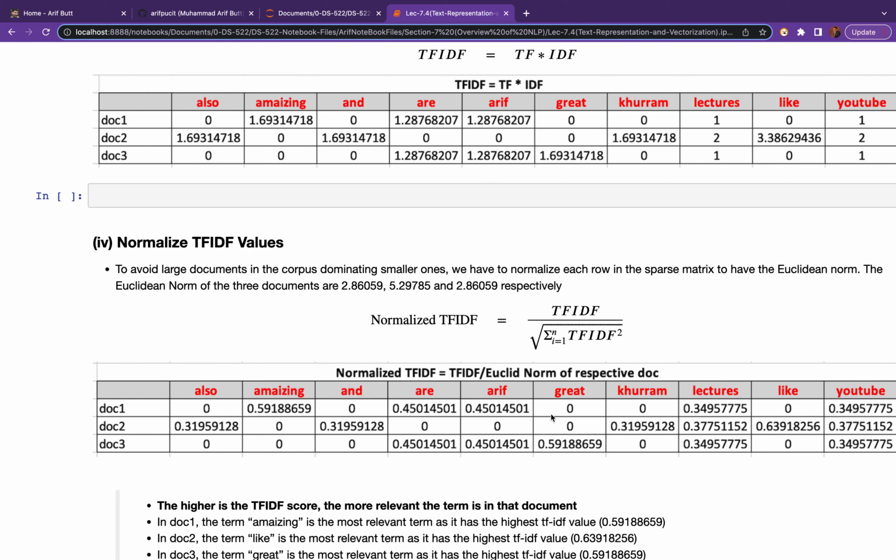So this is the final document term matrix showing the vectorization of the 3 documents with the TF-IDF values. Do note that the higher the TF-IDF score of a term in a document, the more relevant that term is in that document. For example, in Doc 1, the term amazing is the most relevant term, having the highest TF-IDF value of 0.5918. Great job done.